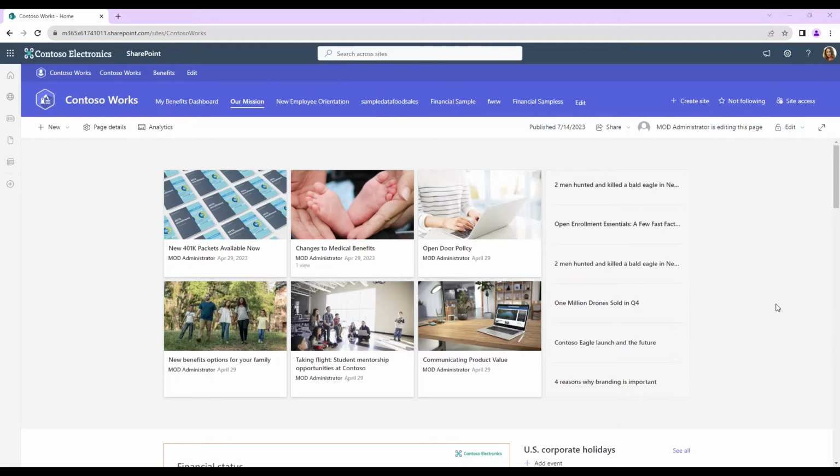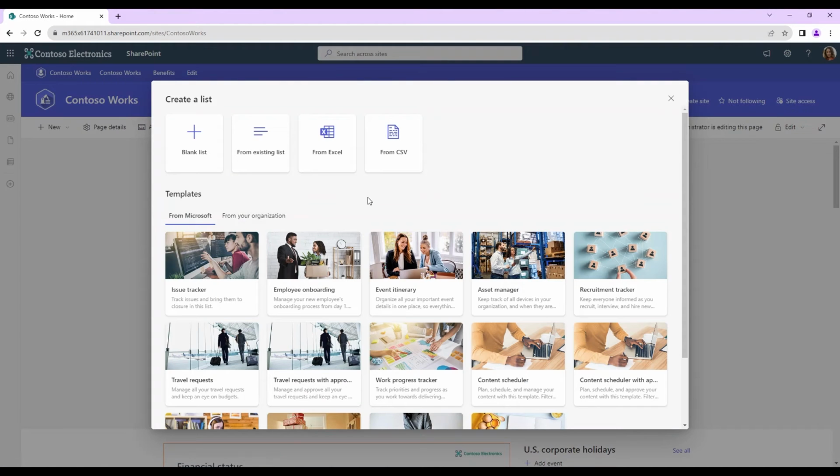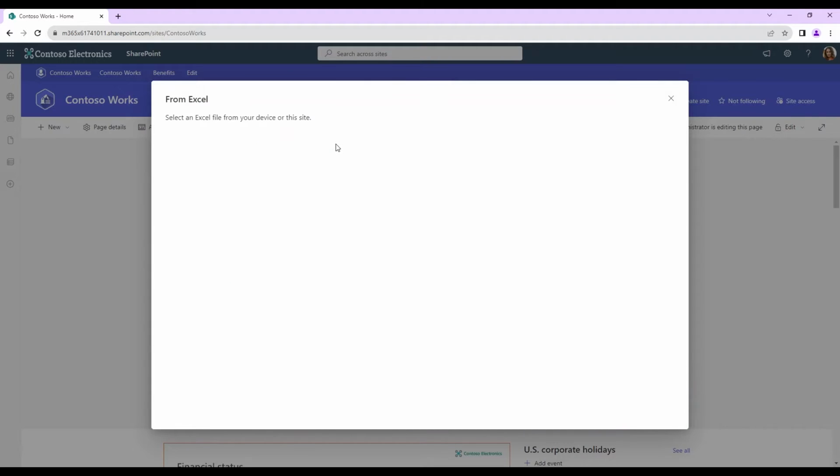So before starting, make sure that you have your Excel file at an accessible location since we will have to select your Excel file within SharePoint during this process. To begin, on the top left of your SharePoint site, we'll just click New, then List. Then once we're on this pane, on the top, we'll select From Excel, and then we'll click Upload File.